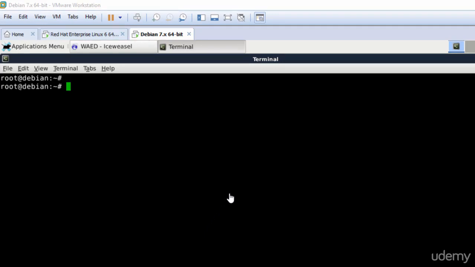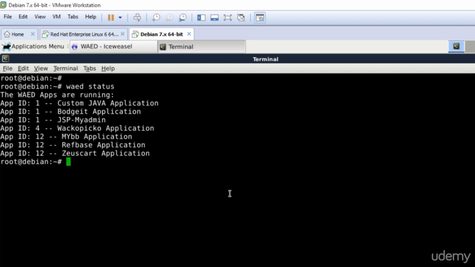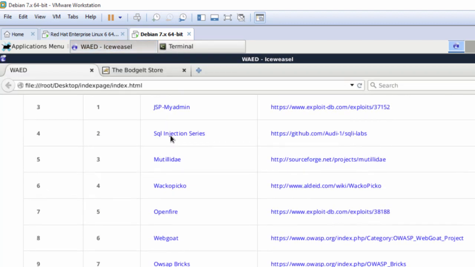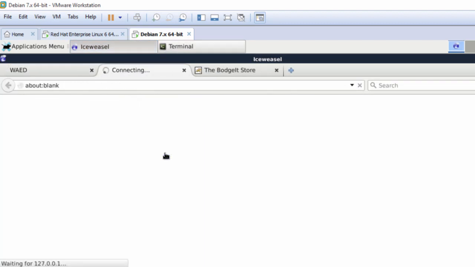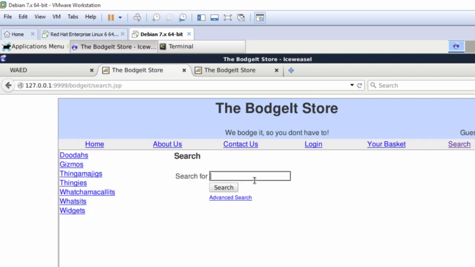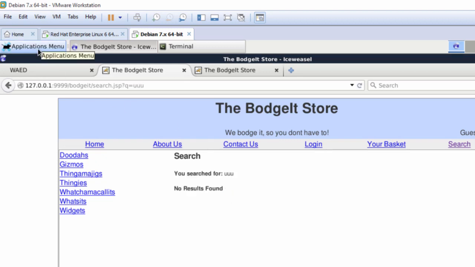In this video, I will show you how to set up a proxy tool to pen test web applications. So if you look at the status, we have different applications running. So let's pick one application to set up a proxy. So we will use ID number 1, which is the budget application. So if I put something in the search field, you can see it is being reflected to the browser.